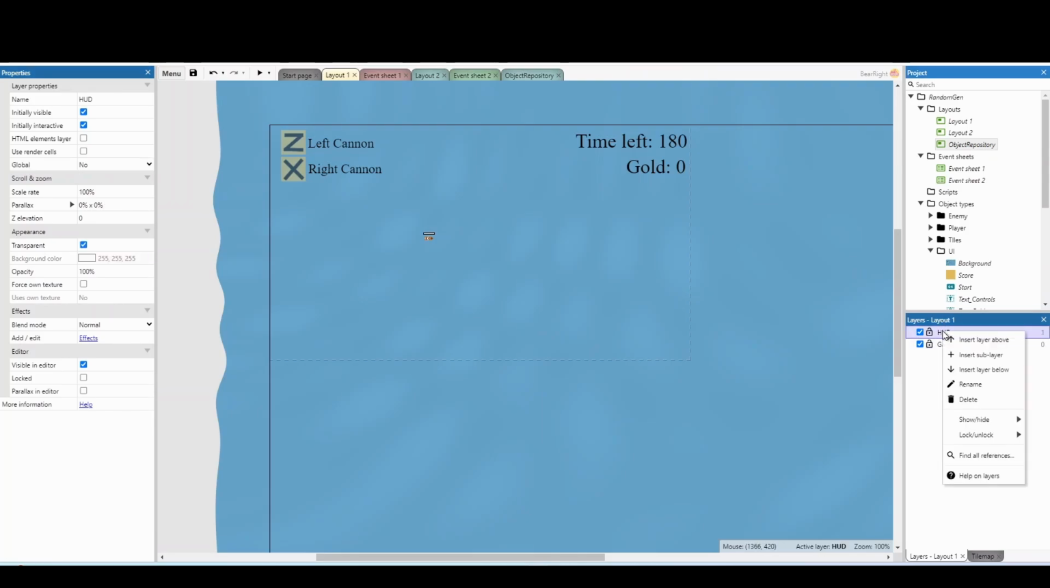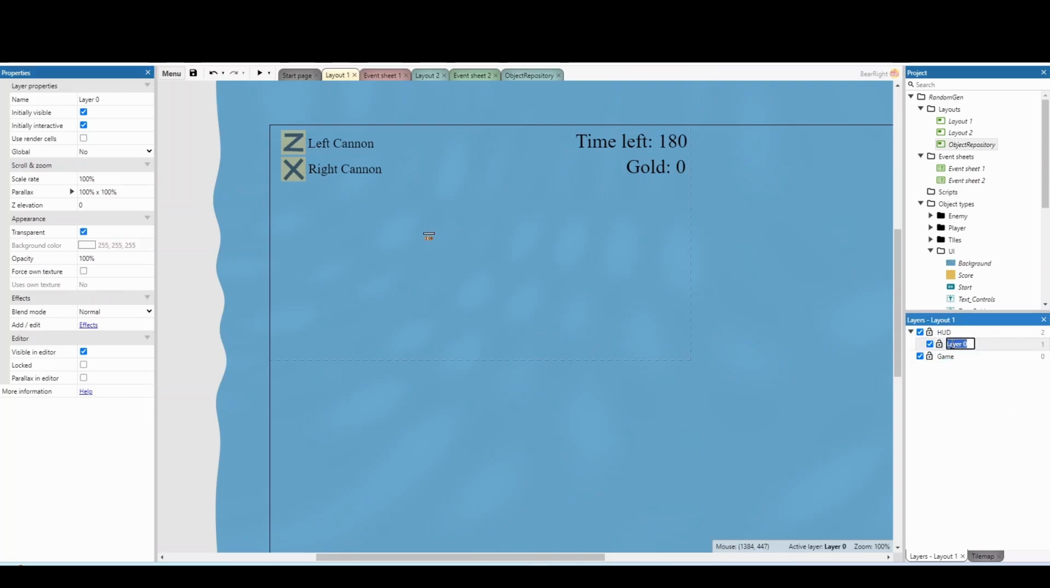Now, with our layers, we can also create sub-layers. So for the HUD, you could have separate layers inside your HUD. What's really nice about using sub-layers is you can hide the HUD in one go, or you can hide certain elements in the HUD. And this works better for the game as well. So this game's not the best example because I haven't got too much to show.